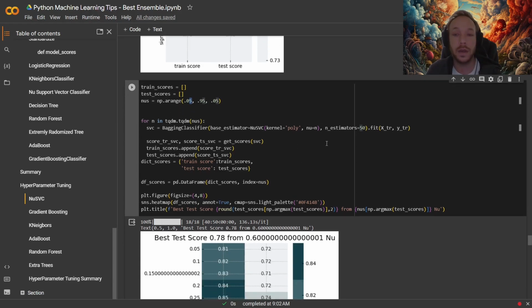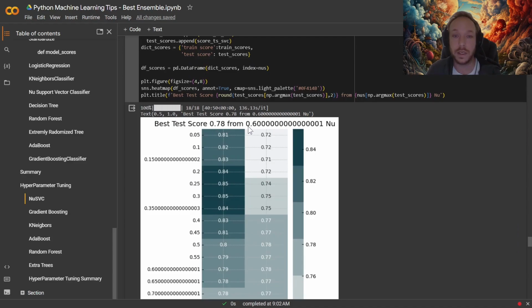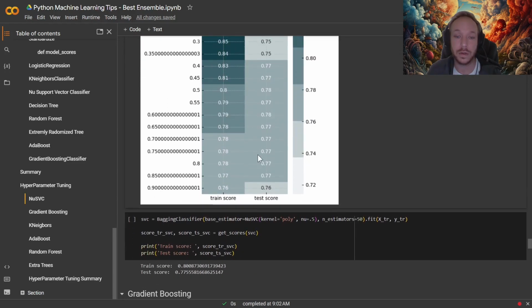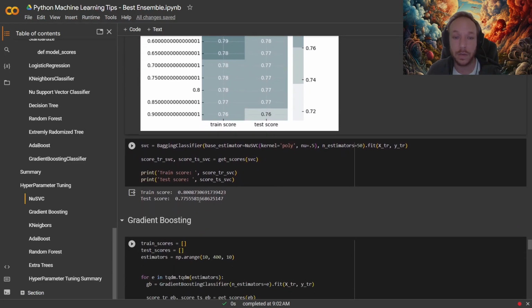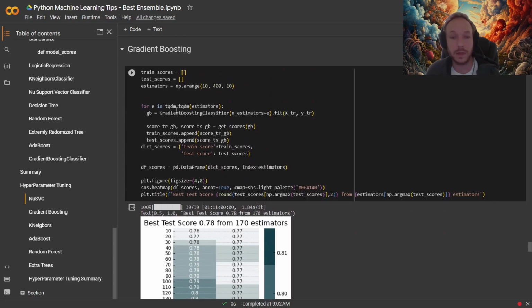Okay. And so here, going through this and then trying all of those, same loop and everything like that. And we can see here, we get a 0.6 nu and a 77.8 test score. So another 77.8 here, and trying that in the final model, 77.5, so a little bit better. And we'll go through all these. The gradient boosting I didn't spend as much time on. It's just a really good model with the defaults, I find.